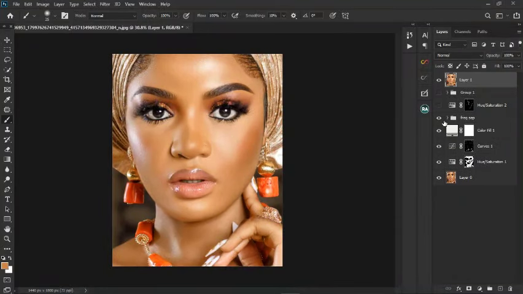I'm going to turn everything off, and we're going to compare with before. This is before, and then this is after. This is before, and then this is after. You can also do some other retouching, but I'm going to stop here for that.